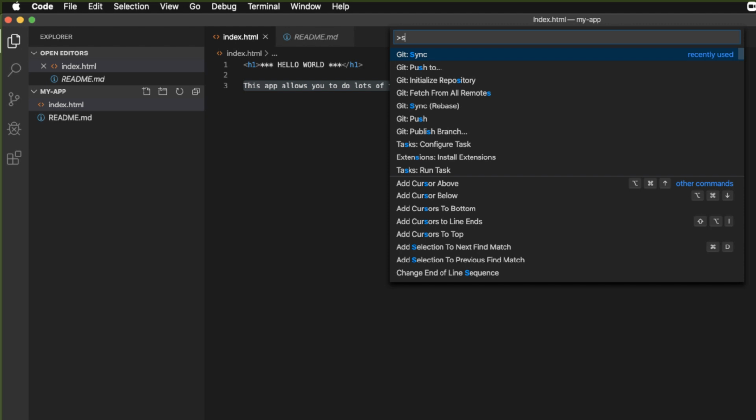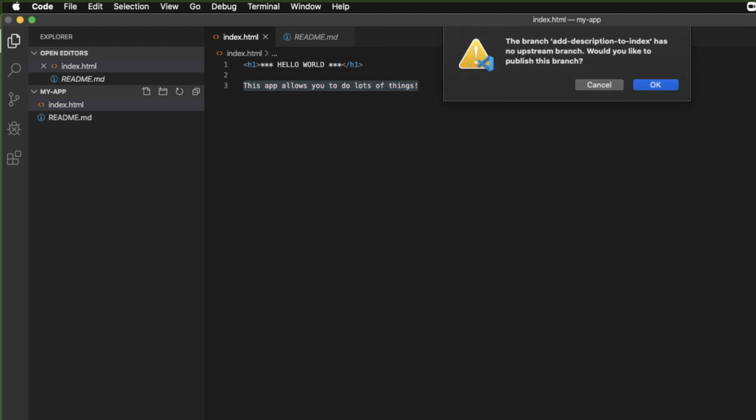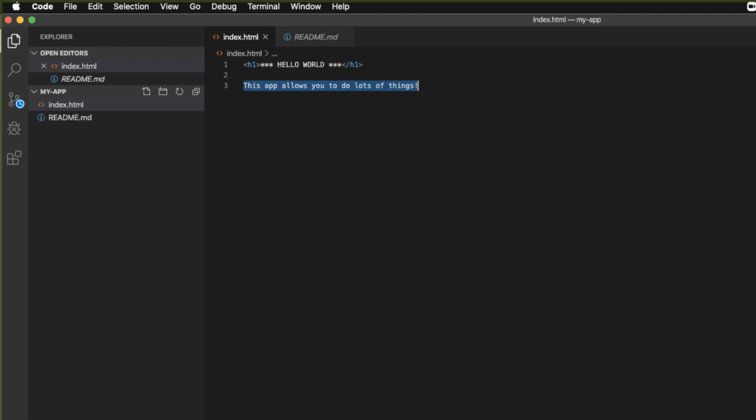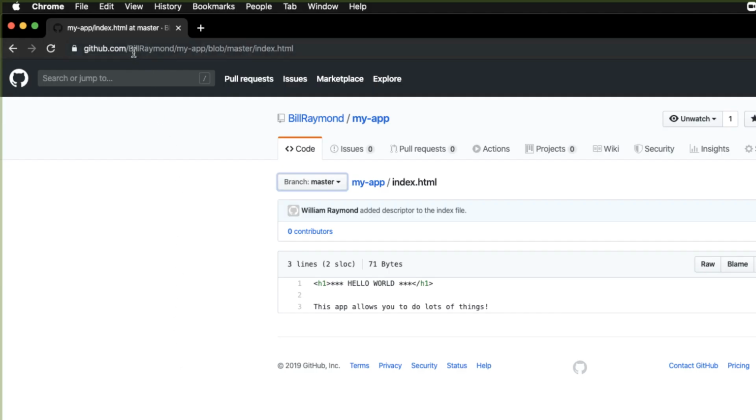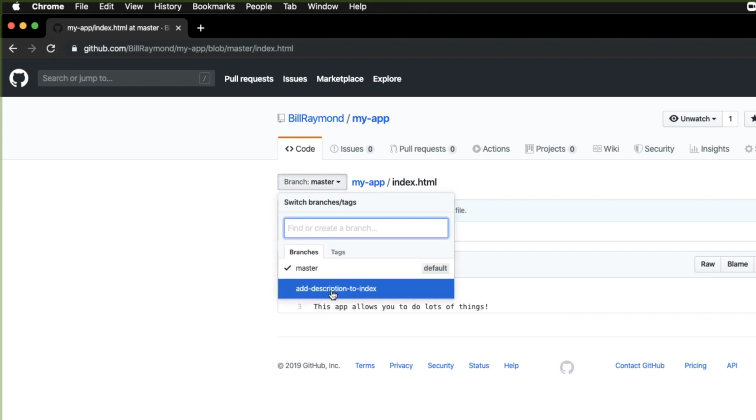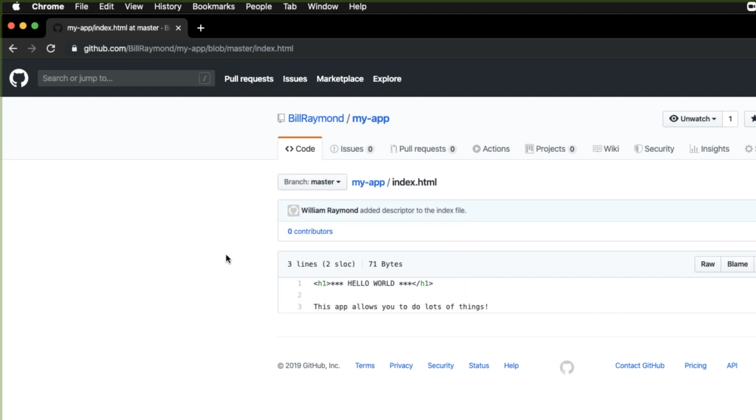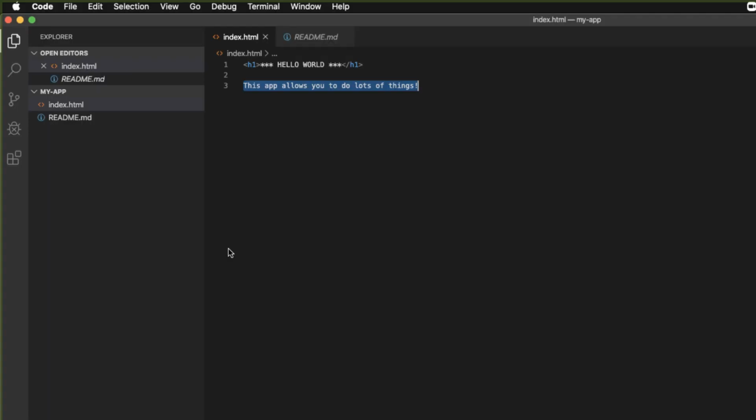So now that I'm in the branch, I'll just go ahead and do my sync. And I'll wait for that to complete. Looks like it's done. And now I'll just refresh this page. And I'll click the drop down here, and now you can see the other branch. Now, there's a command that you can use, which is --all when you sync in Git. But by default, Visual Studio Code does not do that, which is why I have to go and manually sync that branch.